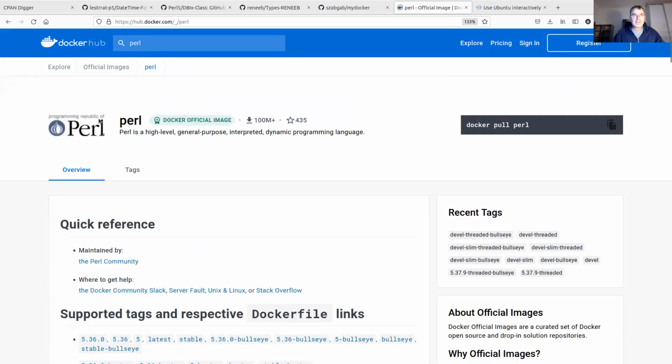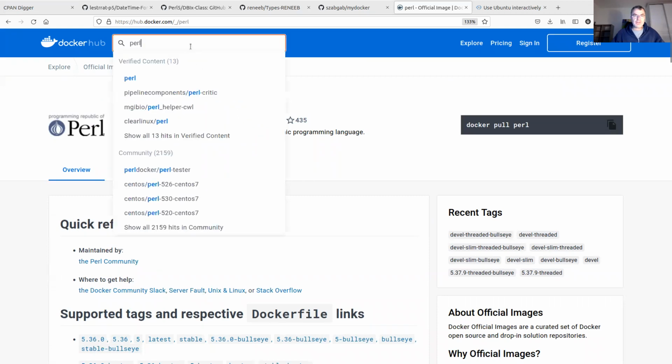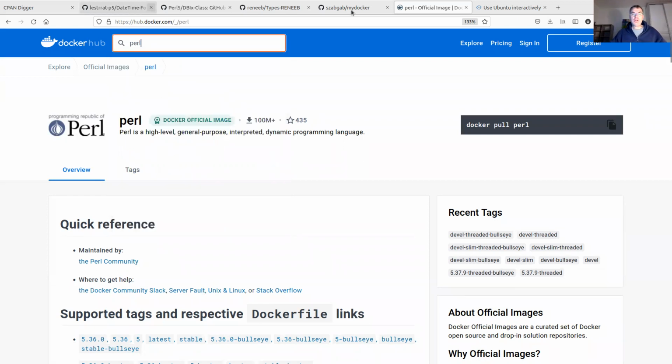And then this is official. You can also see that there are all kinds of other things that people uploaded. There's a Perl tester, there's Perl on CentOS, Perl Critic. I guess this is an image that already has Perl Critic installed. So, questions here?